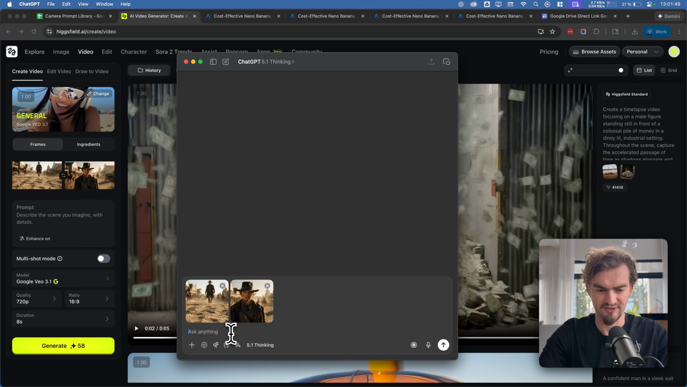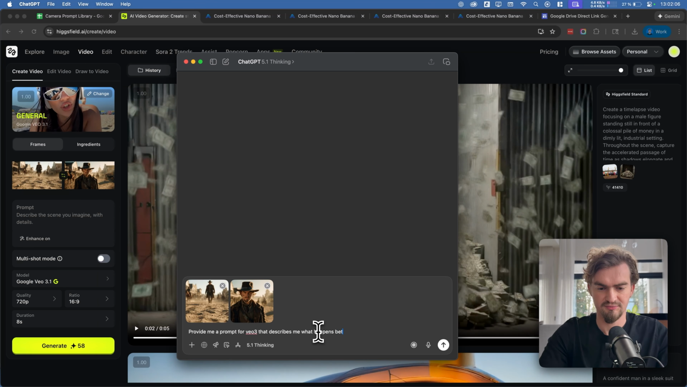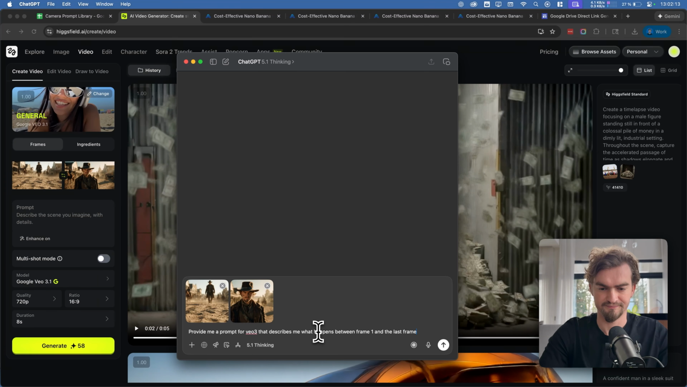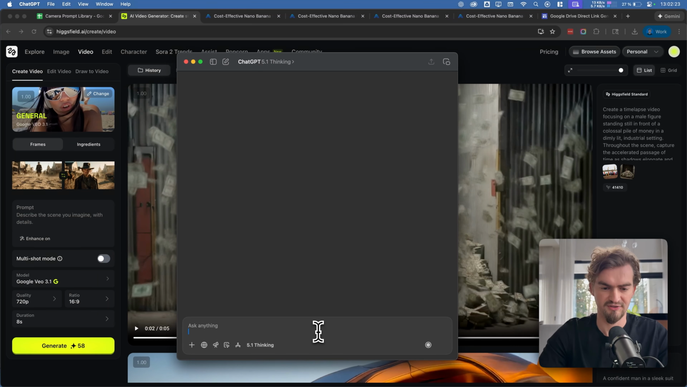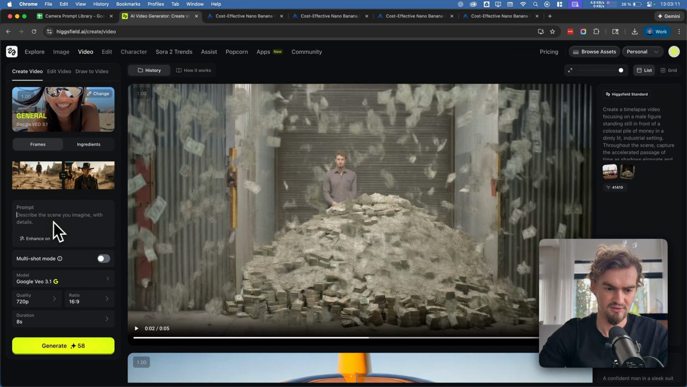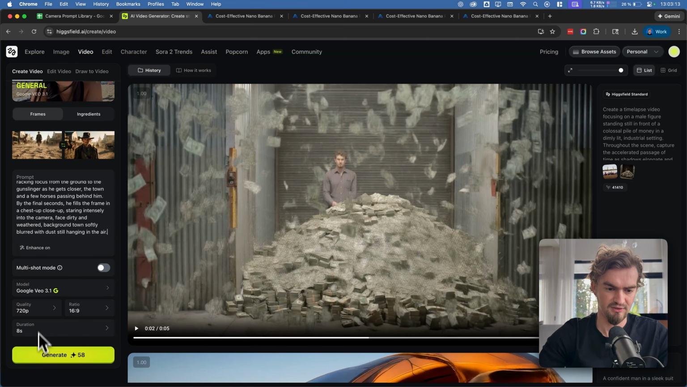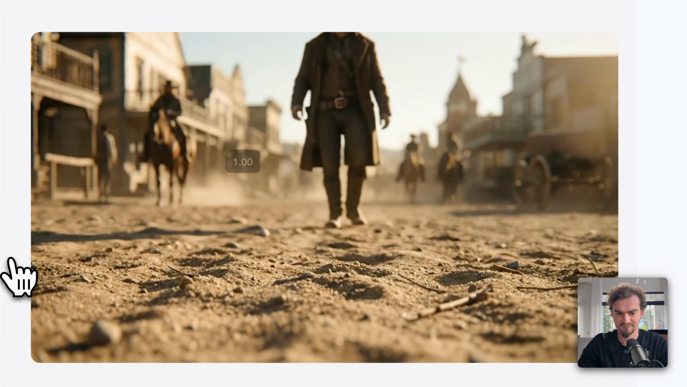And now tell the AI something like, provide me a prompt for view 3 that describes what happens between frame 1 and the last frame. Keep in mind that each clip is 8 seconds long. And then you send it off. Then you receive a prompt like this that you simply copy and paste here and then click generate. Alright, and then we get an outcome like this.